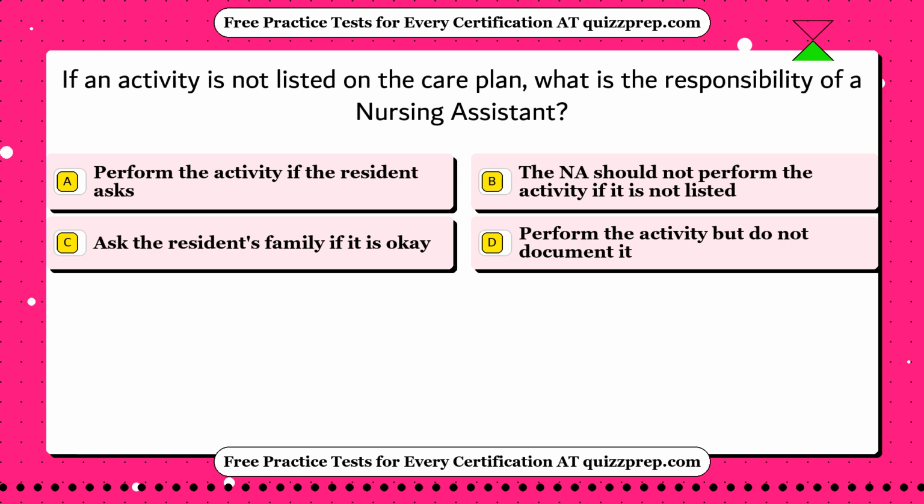Question 80. If an activity is not listed on the care plan, what is the responsibility of a nursing assistant? Option A, perform the activity if the resident asks. Option B, the NNAAP should not perform the activity if it is not listed. Option C, ask the resident's family if it is okay. Option D, perform the activity but do not document it.